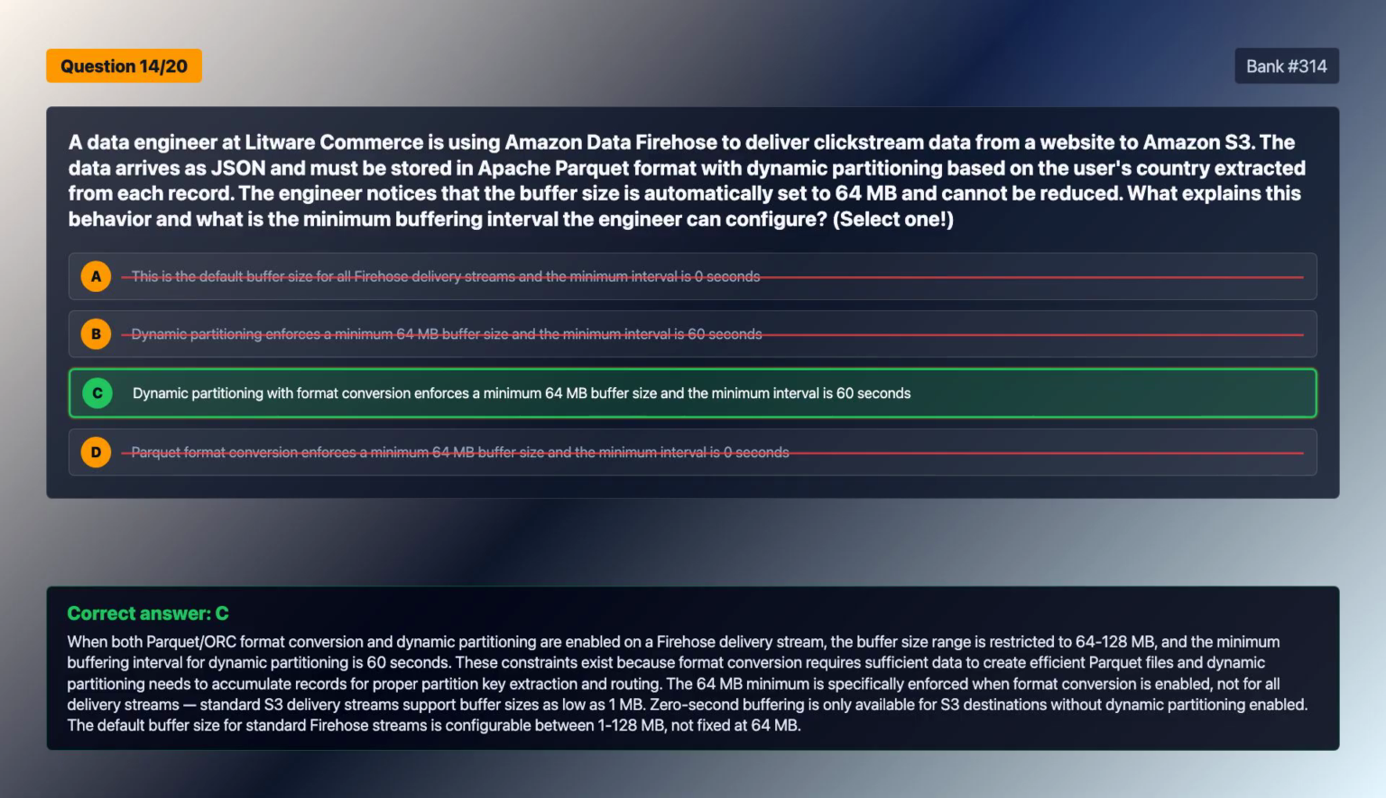The 64 MB minimum is specifically enforced when format conversion is enabled, not for all delivery streams. Standard S3 delivery streams support buffer sizes as low as 1 MB. 0-second buffering is only available for S3 destinations without dynamic partitioning enabled. The default buffer size for standard Firehose streams is configurable between 1-128 MB, not fixed at 64 MB.